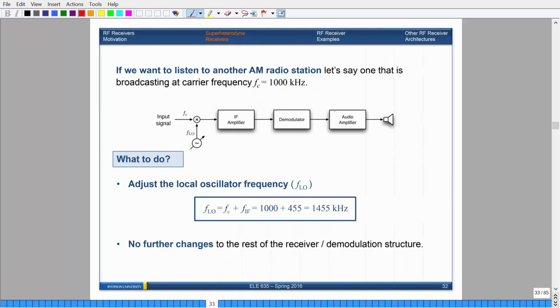So instead of changing the electronics, all you're doing is changing the local oscillator frequency so that it tunes into the station that you want. You adjust the local oscillator frequency so that it's the carrier you want to listen to, and then you add it with your intermediate frequency, so that when you push it down through the pipeline, the desired signal, which is centered at 1,000, gets converted down to 455, and then you push it through your electronics and you get to listen to your radio station.